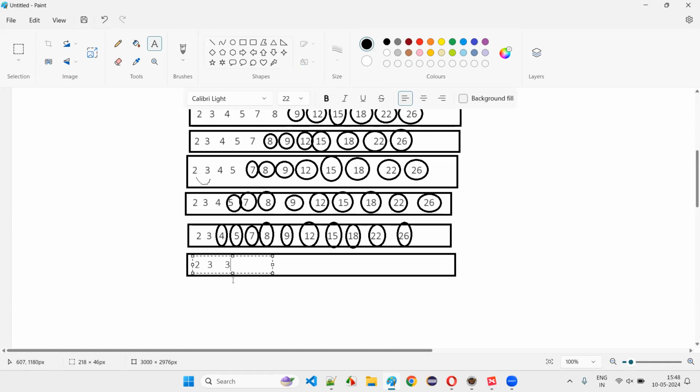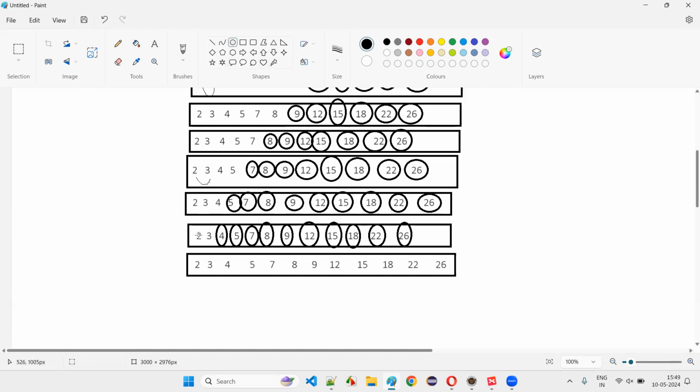3. The previous elements are 4, 5, 7, and then 8, then 9, then 12, then 15, then 18, then 22, then 26. Just giving some space here so that we can draw it properly. So the latest bubble we got is 3. So these are all the previous bubbles.